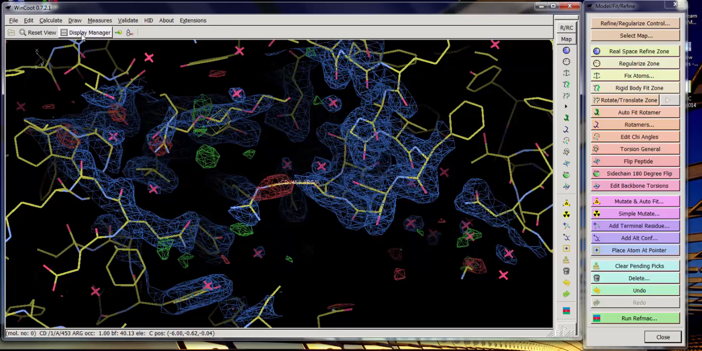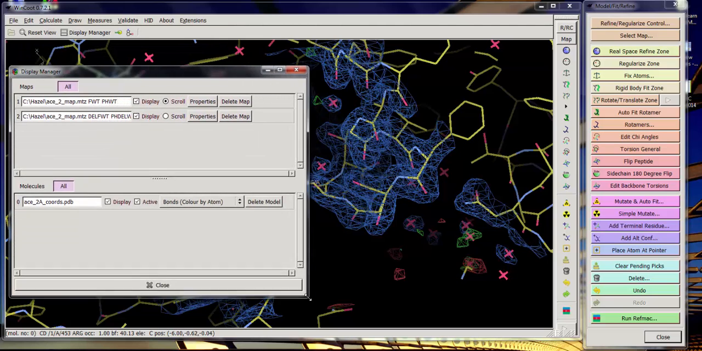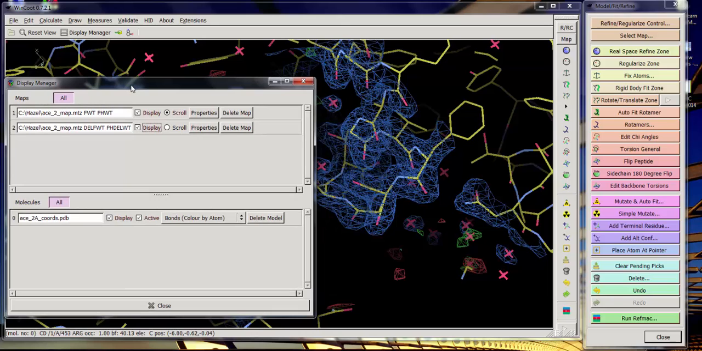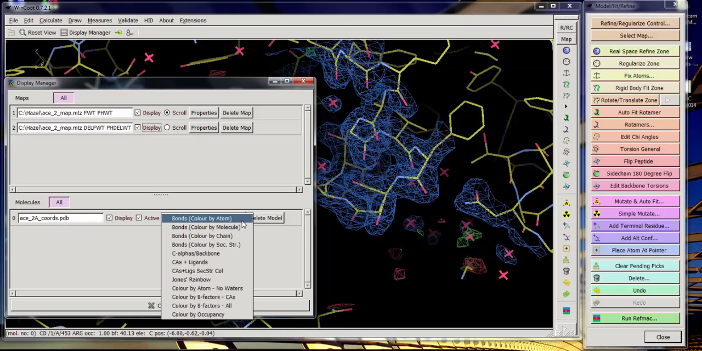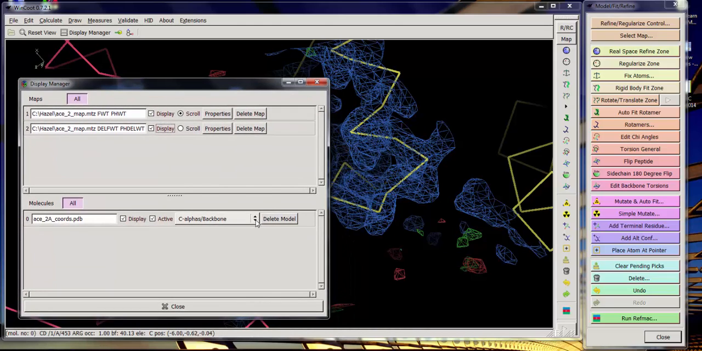So it's worth always checking what you're doing with your display manager. In your display manager, it will tell you all the things that you currently have displayed. So this is our coordinate file, and we can turn this on and off. This is our 2FOFC map, which is the blue one. This is the FOFC map, the red and the green one. So by clicking them on and off, you can see which one's which. But we can also use this to change the properties of either our map or our molecule. So if we wanted, we could look at our molecule, just the backbone. You can see we've lost all the side chains. We're not going to want to do that today.